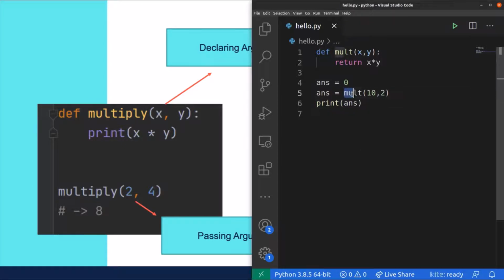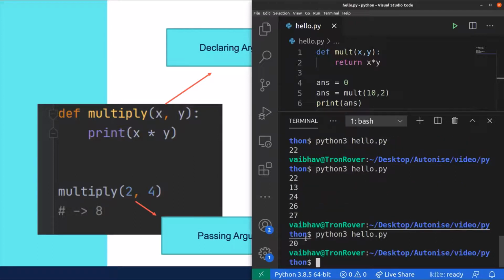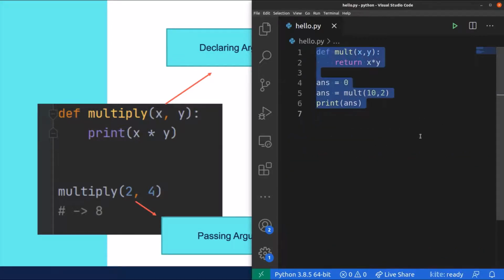When this function runs, it will multiply the values 10 and 2, and return the value of 10 into 2, and that returned value is assigned to answer. So the value of answer gets updated to the returned value, and when we print it, we get the result of this function. Let's run our code. So we got 20 here. This is because 10 into 2, the value got saved in the answer variable and we printed it and we got 20. So this is how we use a return keyword.